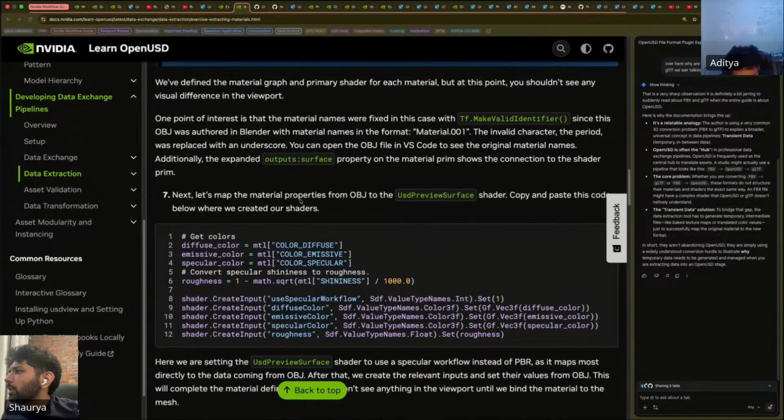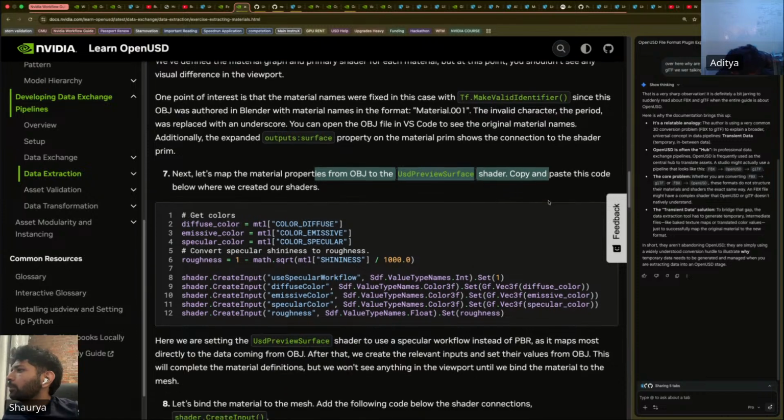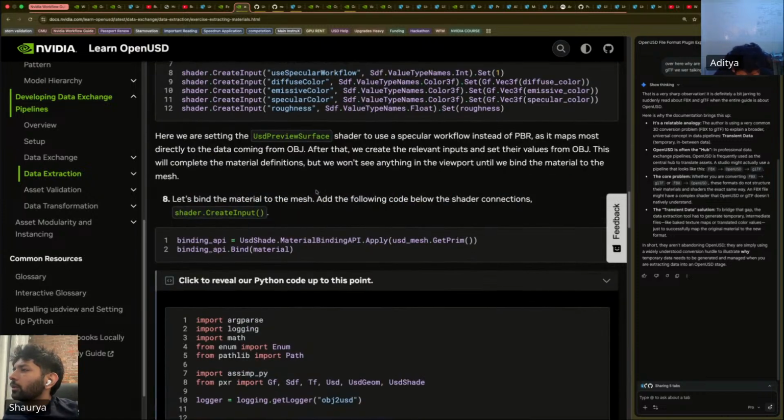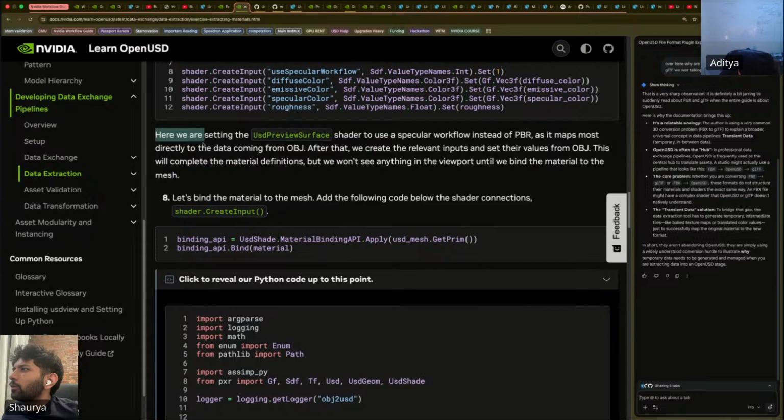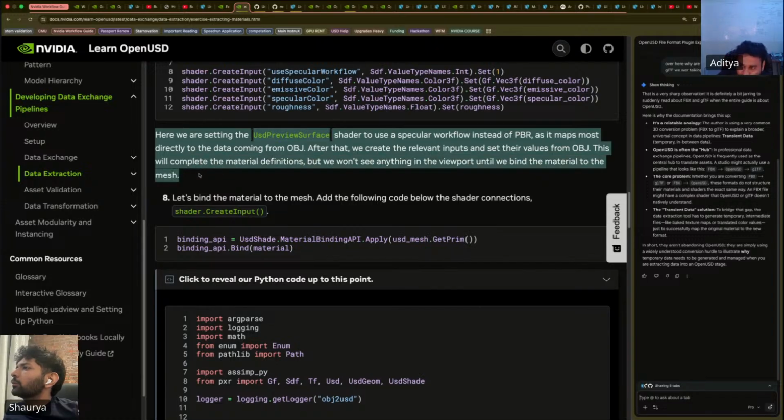Now let's map material properties from OBJ to USD preview surface shaders. Copy and paste this code. Now we are created. Here we are setting the USD preview surface shader to use the specular workflow instead of PBR, as it maps most directly to data coming from OBJ. After that we create relevant inputs and set their values from OBJ.